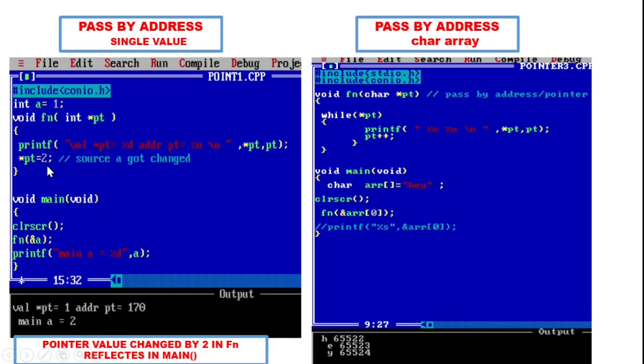To see some demonstration, it's a little bit advanced. Star pt equal to 2. I am converting 1 to 2. If you print the value, what is happening? You come back and the source got changed. If you try to get the value of a, it will become 2.